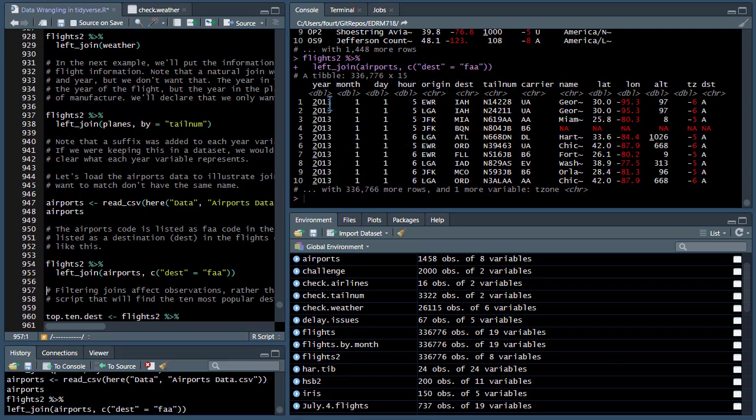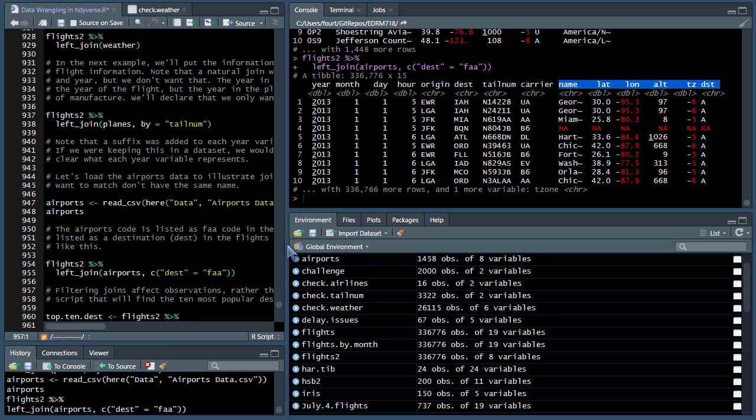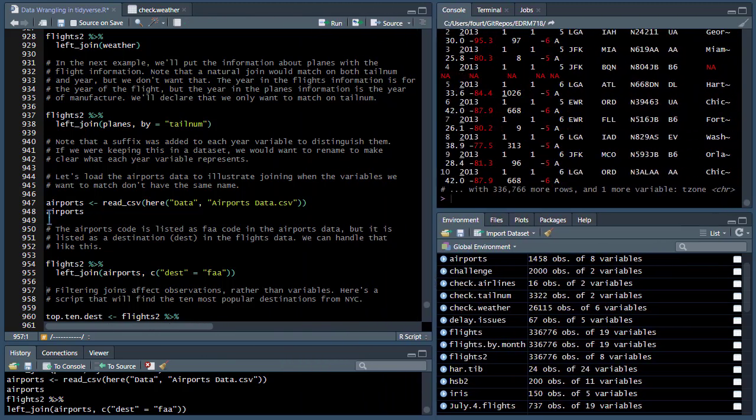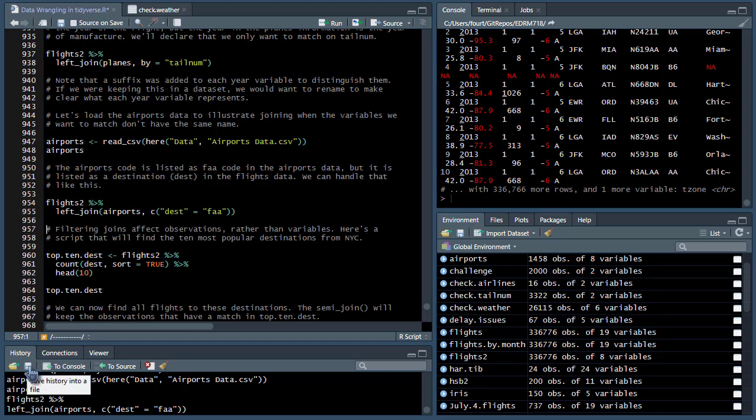And here we go. So we now have matched based upon this destination. Notice here we have now name, latitude, longitude, altitude, and so forth. That all came from the airports data. It's giving us information about the airports that are our destination. And so you can see how very useful that could be. And we didn't have to have the same name within the same data sets.